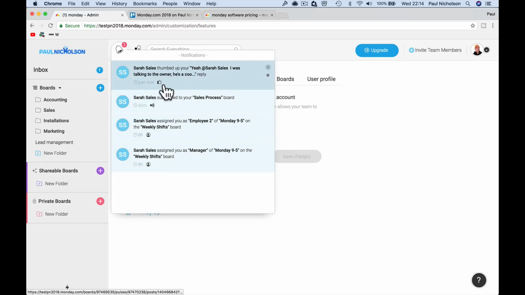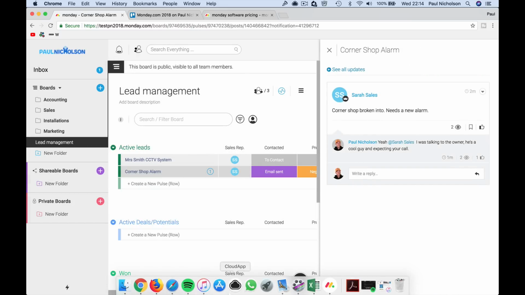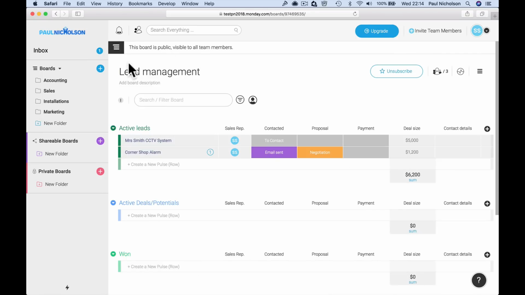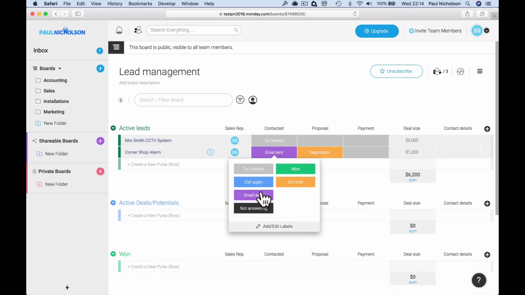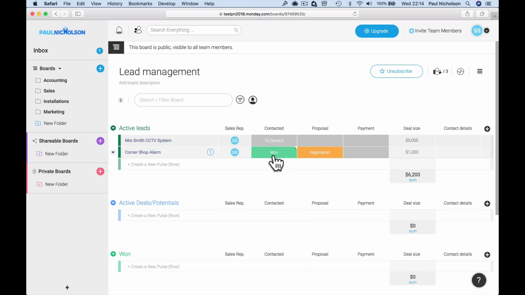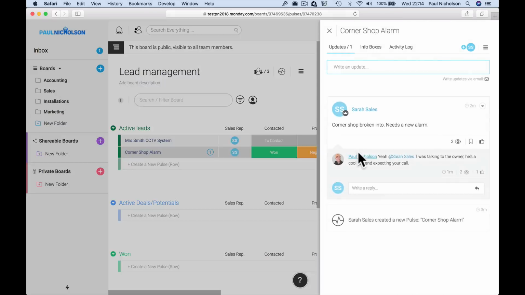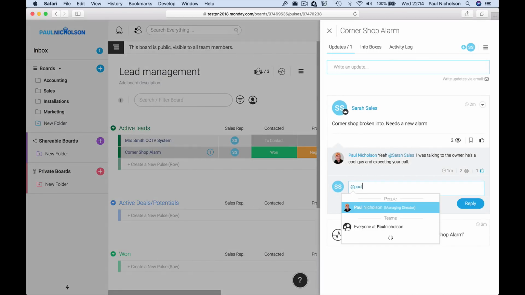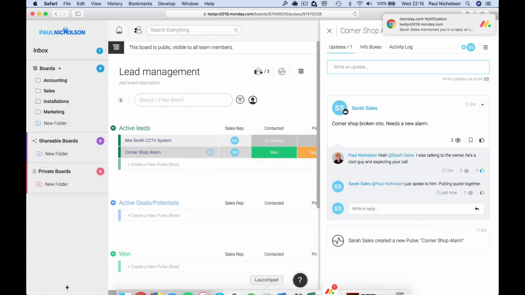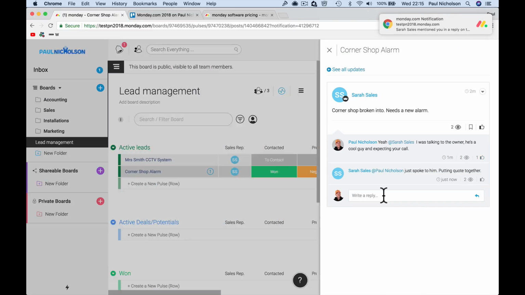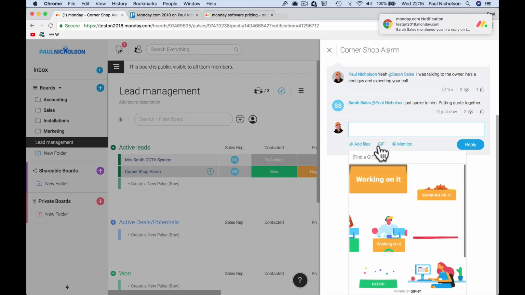So I can say, Sarah could say something like, not answering, contacted 1. I don't understand the labels that you would use. You would put your own labels in and then maybe put at Paul, just spoke to him, putting quote together. I get the notification, and here comes the GIF.